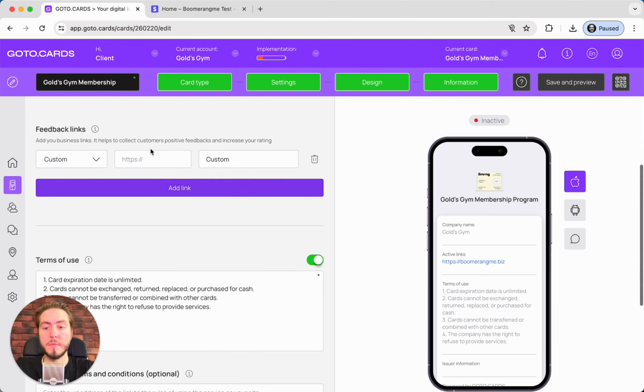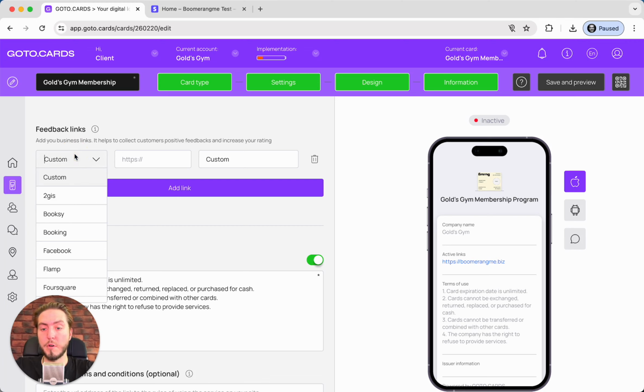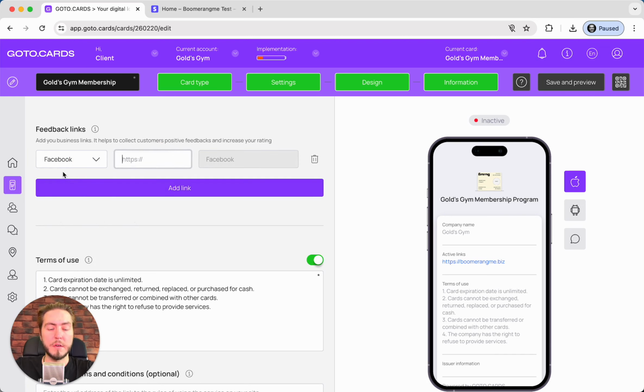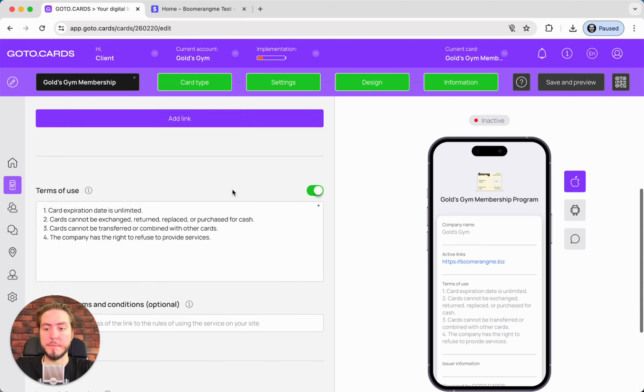It could be custom. For example, if you collect the feedback in your Typeform or Google Forms, please use the custom. But if you use some popular things, like if you want to collect reviews on Facebook page, use the Facebook. If you want to use like Foursquare, Google, this is the place for adding your feedback links here.